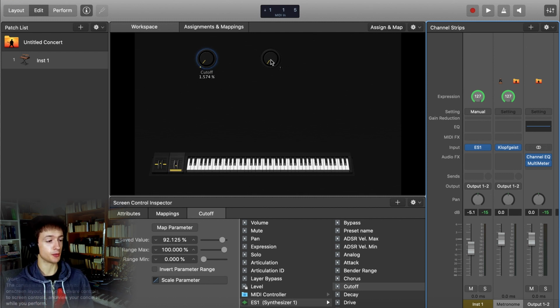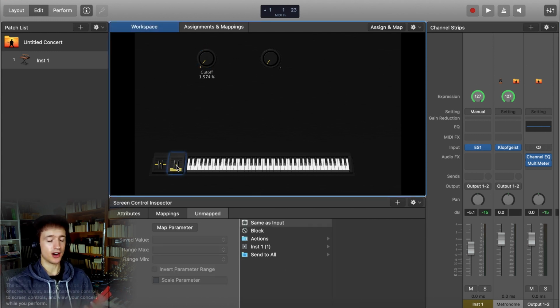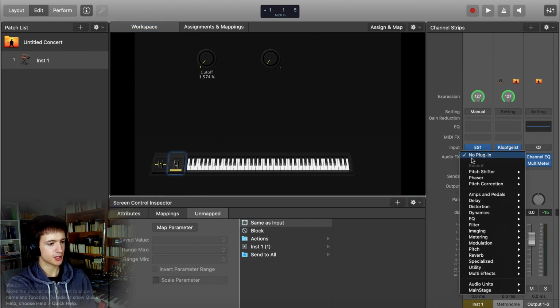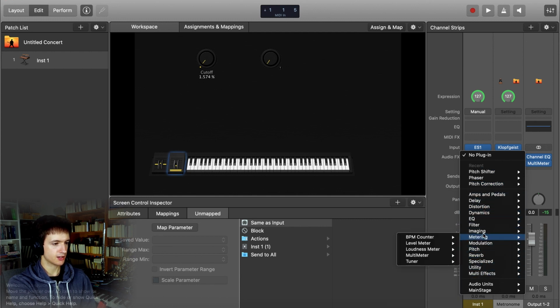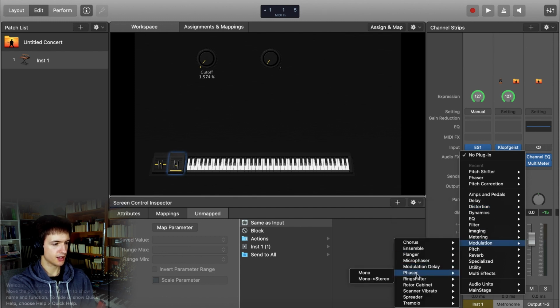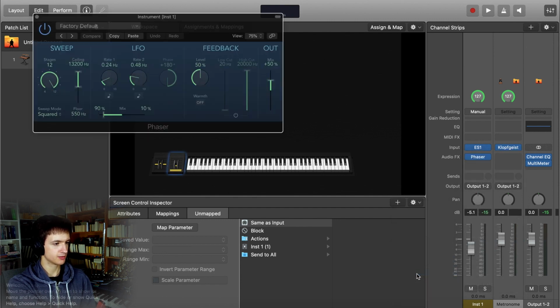Not every synth is going to be programmed to react that way, but as I'm about to show you, you can use these dials or this on-screen control to make any synth do whatever you want it to. And that goes for synths, but that also goes for audio effects. So let's add a couple audio effects. If I click over here in the audio effects box, we've got all of these to choose from. Let's go modulation. Let's get a phaser going.